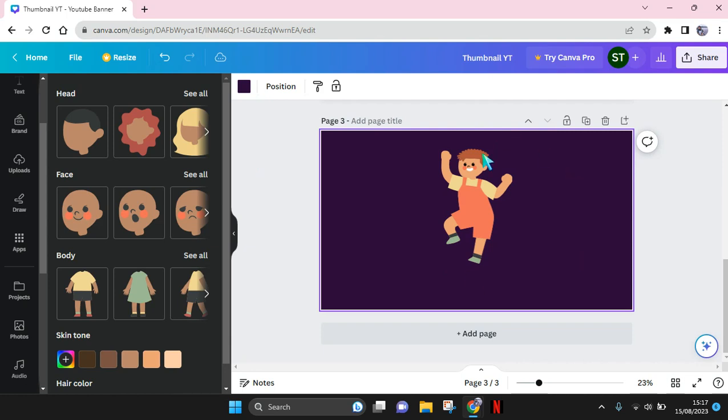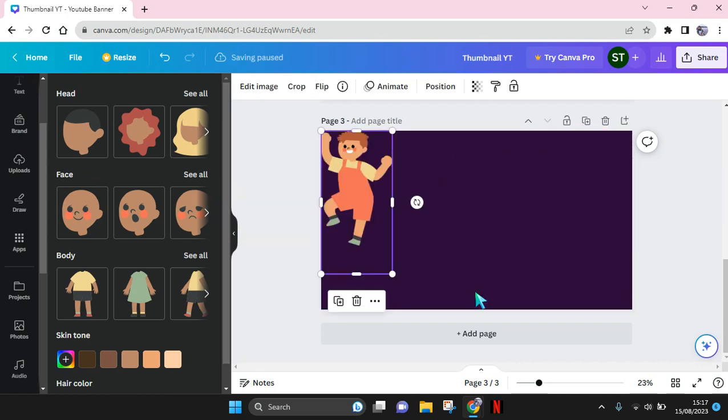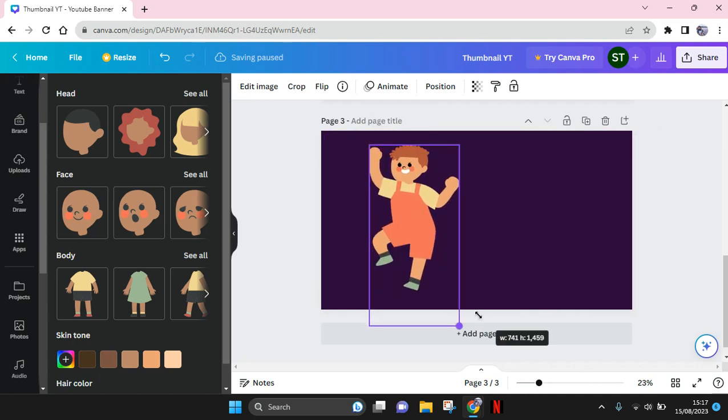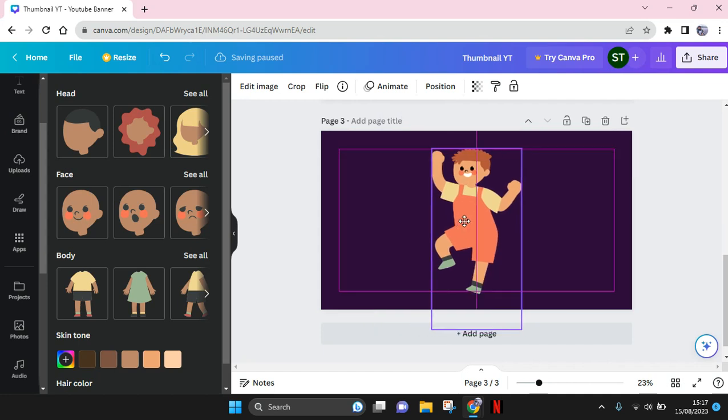Here the character will be created. Okay, you can also move it around and edit the size like so.